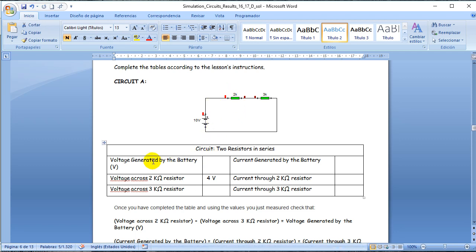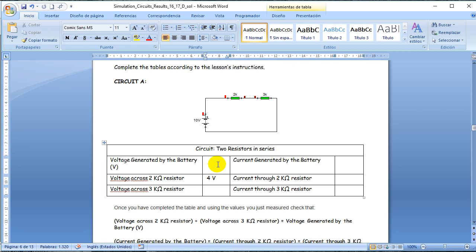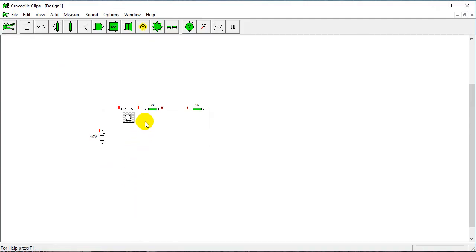And we have to measure the voltage that is being generated by the battery. I think we know this already because it's a 10 volts battery, so we can type 10 volts right away here. And now we need to measure the voltage across the 2K resistor and the voltage across the 3K resistor. Let's see how we can do that. As always, we can measure the voltage by placing the cursor. I have 6 volts here, and I have 10 volts here, so I'm losing 4 volts, okay?